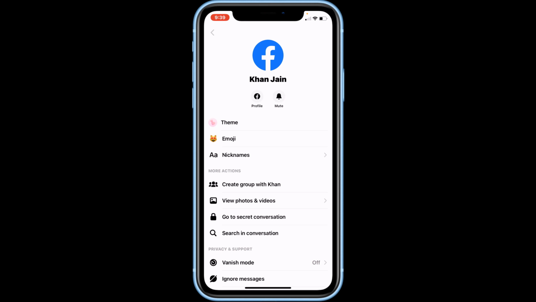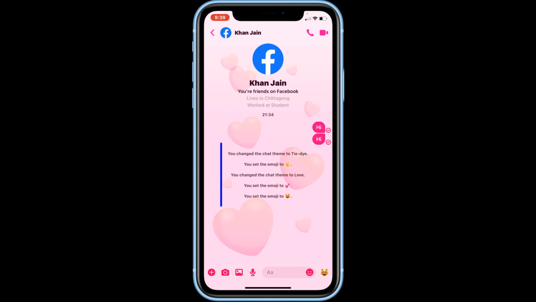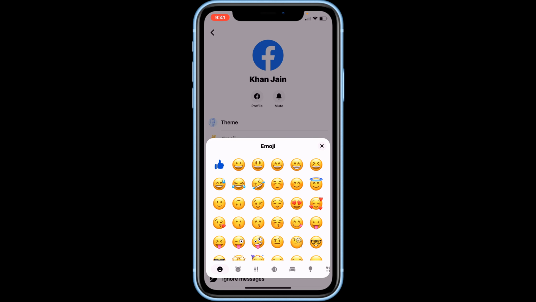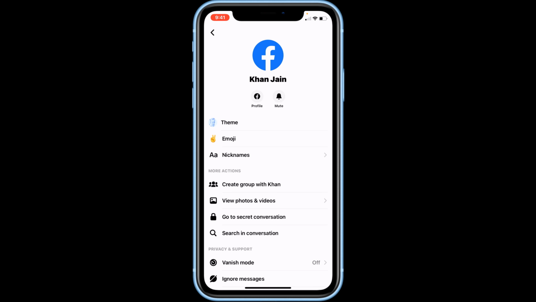The other people in the chat with you will be able to see the theme and emoji you've set. These settings are individual to each chat conversation, so changing the theme of one chat will not change the theme of all your conversations. That's all it takes to change the theme of your Messenger chats.